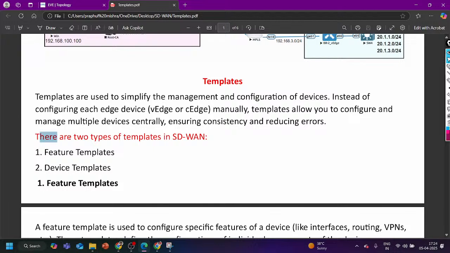After that, there are two types of templates: feature templates and device templates. In the last class, we have seen this practically on the vManage, on the dashboard of vManage. Feature template and this device template. Guys, what is feature templates? Yesterday we discussed this.